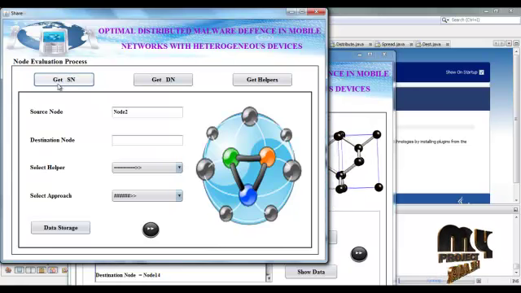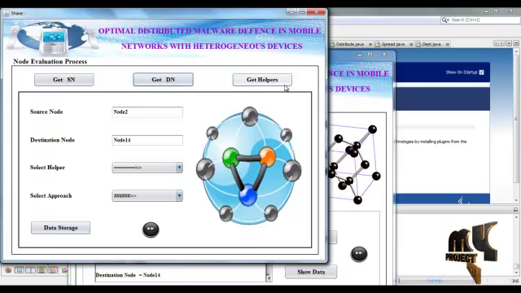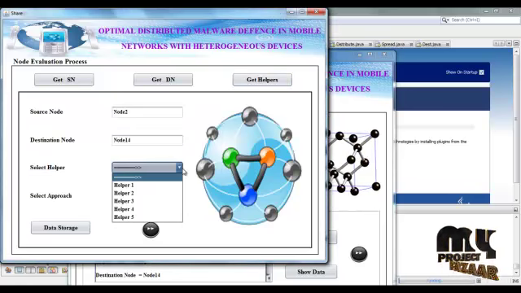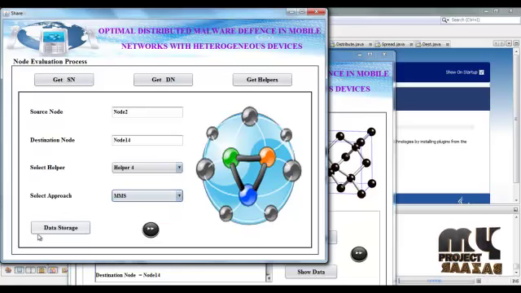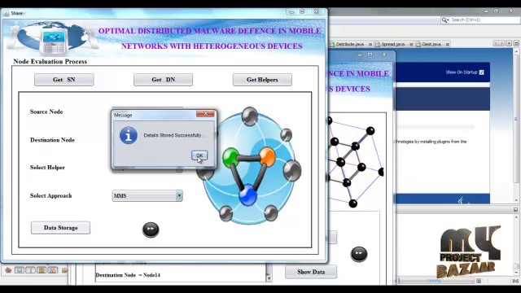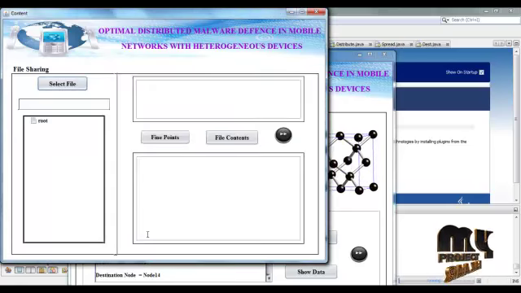This is the node evaluation process. Get SN, and the source node is retrieved. Get DN, and the destination node is retrieved. Get helpers, and the helper nodes are retrieved. OK. Select a helper and select any one approach, then click data storage. The message Data stored successfully will be displayed. Click OK, and click next.